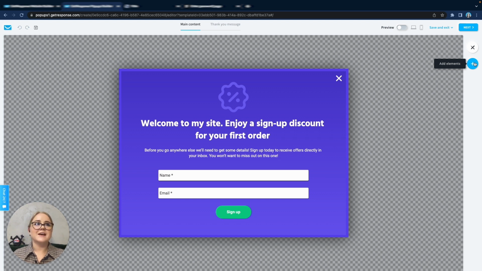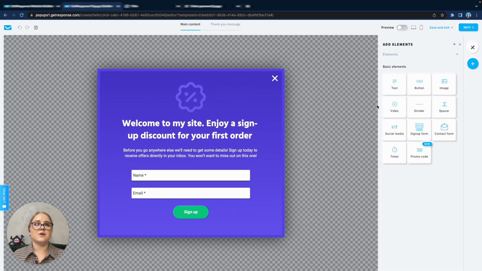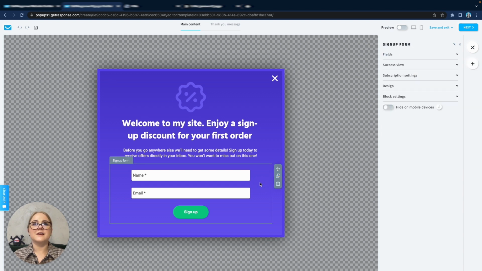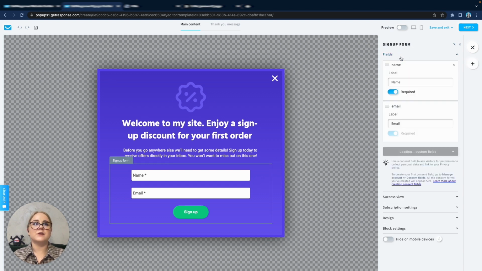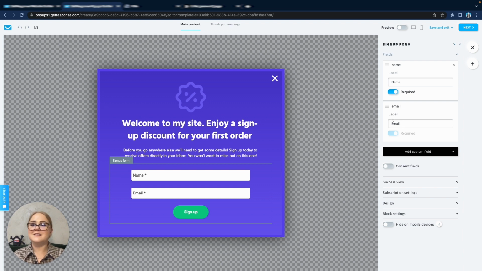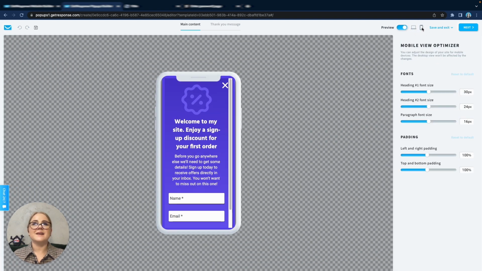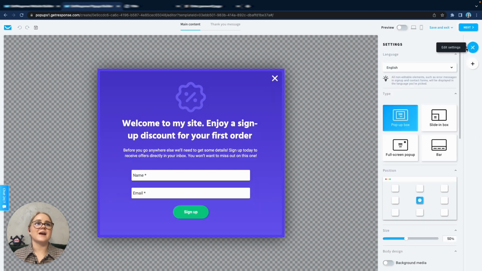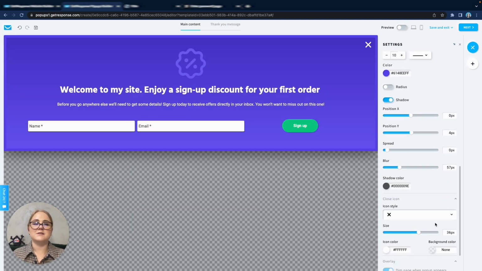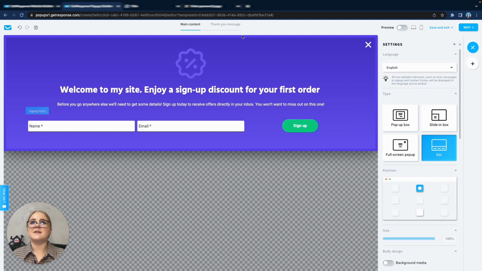Similar to other editors, you can just drag and drop those elements to your template. Here you can also add sign-up form and a contact form and later customize all of the fields. The only field that is required to be included is an email. The template is also fully responsive, and you can preview how it would look like in your page or on mobile devices. You can also show your message in a pop-up box, sliding box, full screen pop-up, and a bar. You can choose the position and fully customize the design. You can also check the thank you message in here.